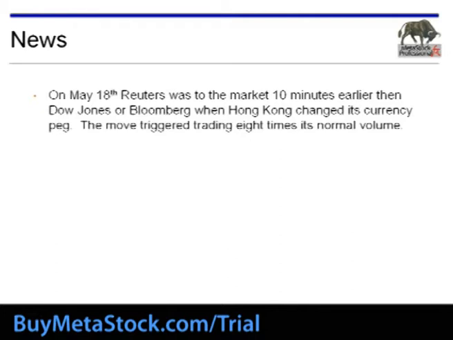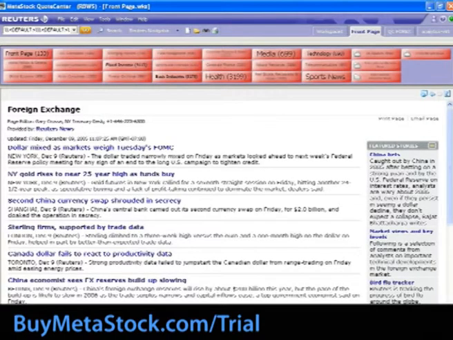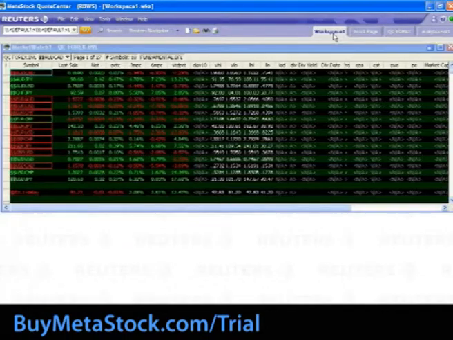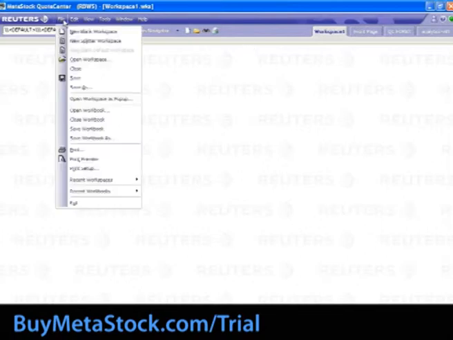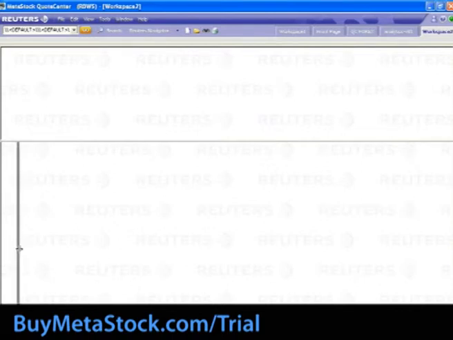Let's go ahead and go into the QuoteCenter package. Now we have the QuoteCenter package on the screen. We're going to start with, let's say, a blank workspace. And if we wanted to set up a workspace on our own, my favorite way to do that is to go to a new splitter workspace. And that way I can create windows on here as I see fit.